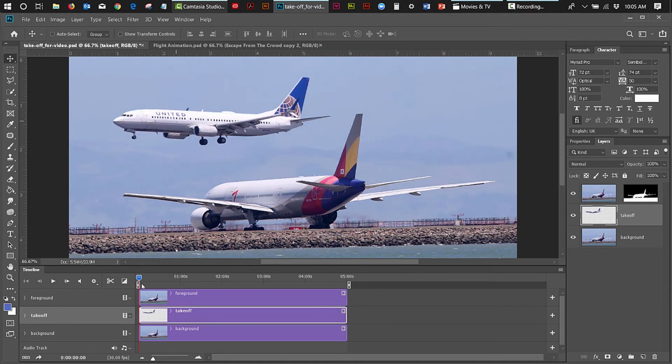So what I want to do here is, first of all, open up the takeoff layer, which is what I've named this plane. I've named that layer takeoff. And I want you to notice that you have position, opacity, and style. Those are the 3 keyframing effects that I can apply to this. So I'm going to be using position.